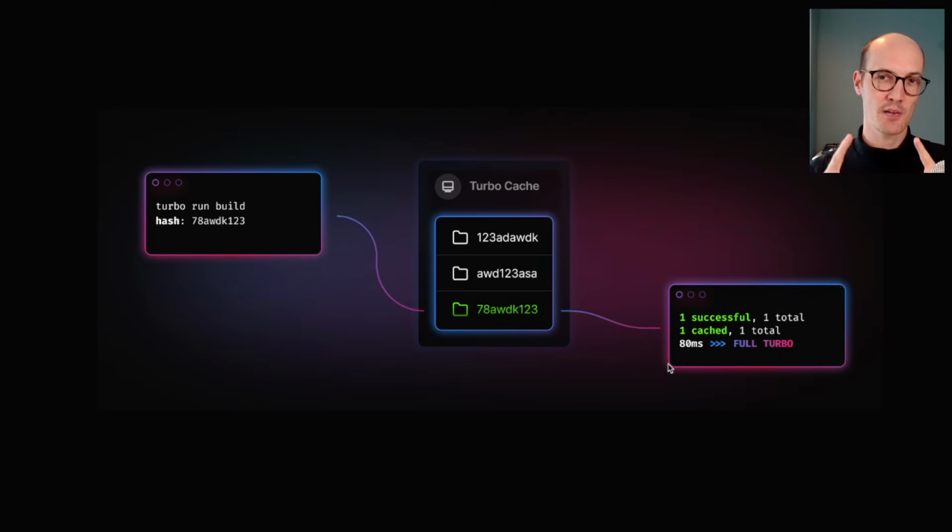That means the next time that you run that build on the same source files, the same environment variables, it just doesn't do the build, it restores what it had from the cache, meaning you get these crazy 80 millisecond build times on stuff you've already built before.